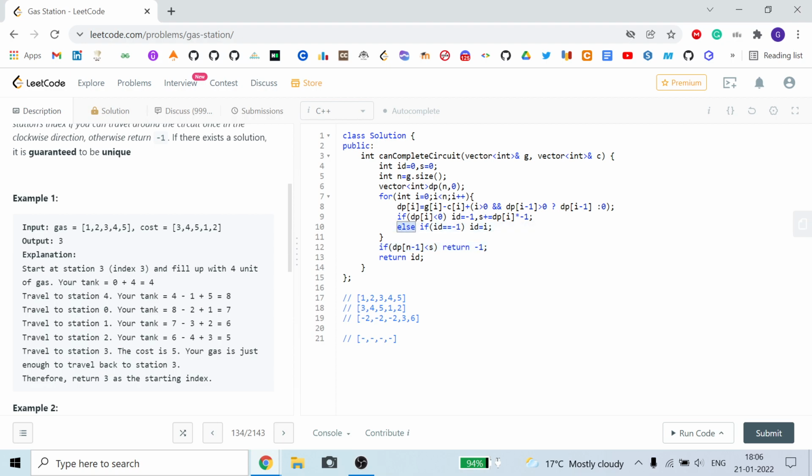And else I will check if my ID is equal to minus 1, means we will come in this else when my DP[i] is greater than or equal to 0. So what I check if my ID is equal to minus 1, means I found some index where my gas is not enough to reach that point, so I will start from this index currently. So okay, this will go on.